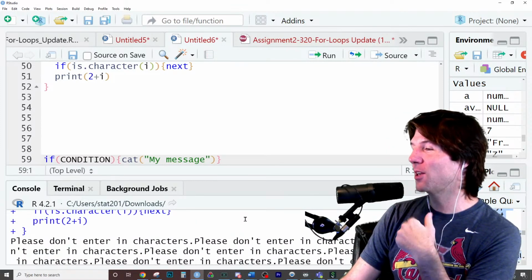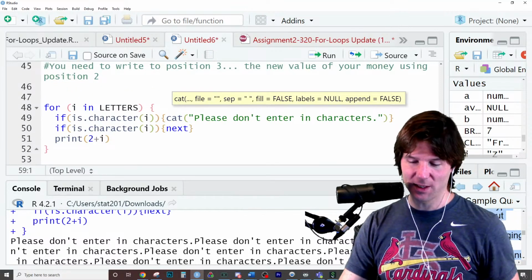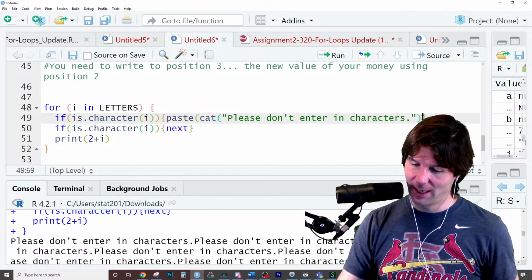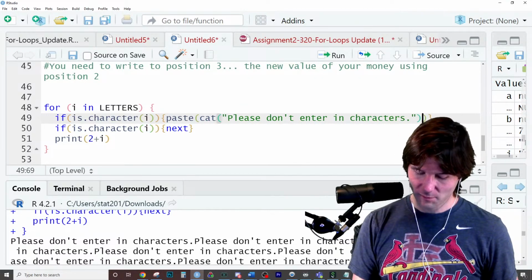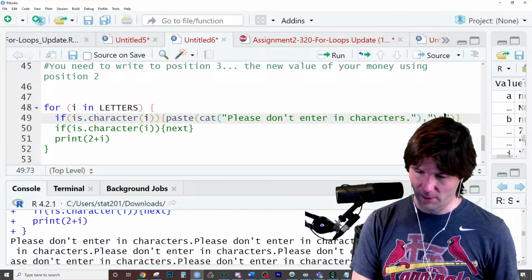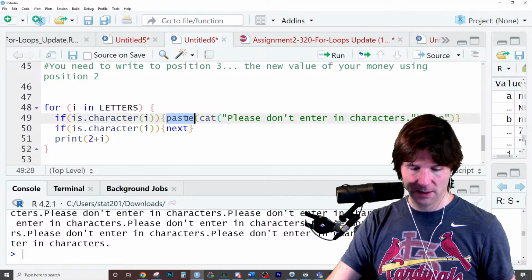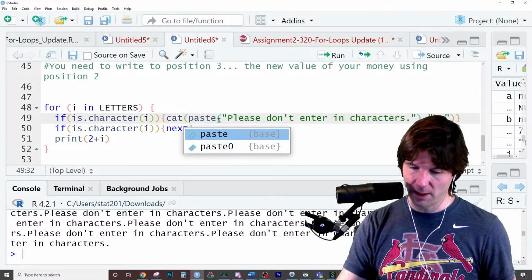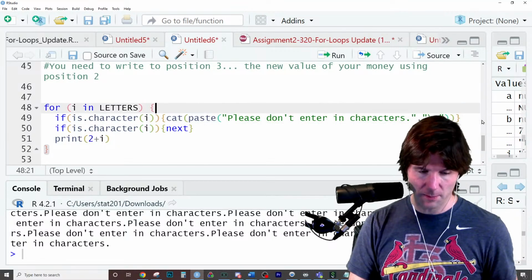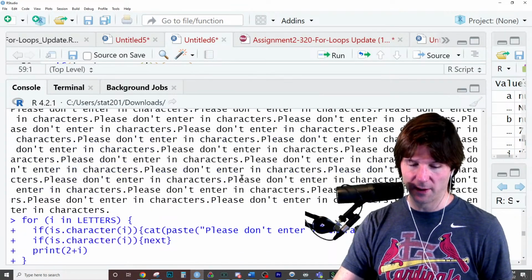It kind of does the same thing, but it goes to the next instance of the loop and it doesn't run the print. So we could fix this to make this look a little bit better by going to paste around this and adding a second argument right here, backslash n right there. That's a special character. Oh, I want to do cat paste. That's what I made a mistake. Cat paste, not paste cat. There we go. So now it's just saying, please don't enter in characters.